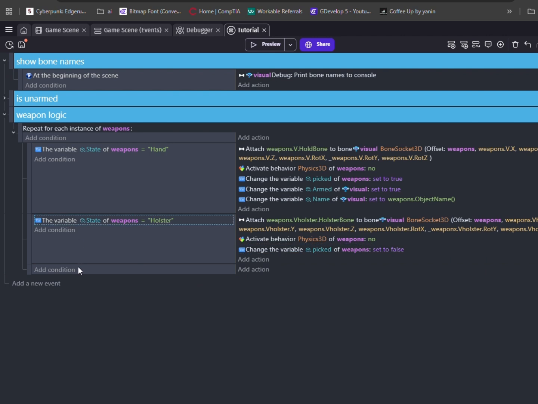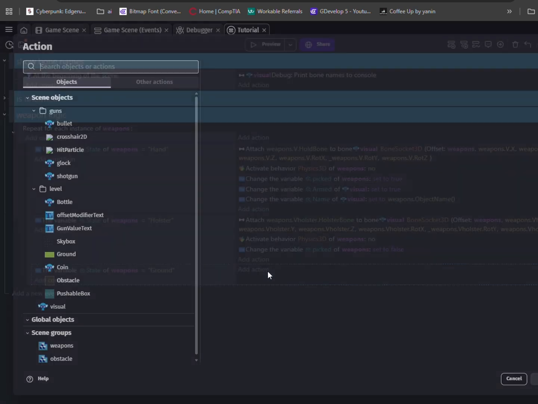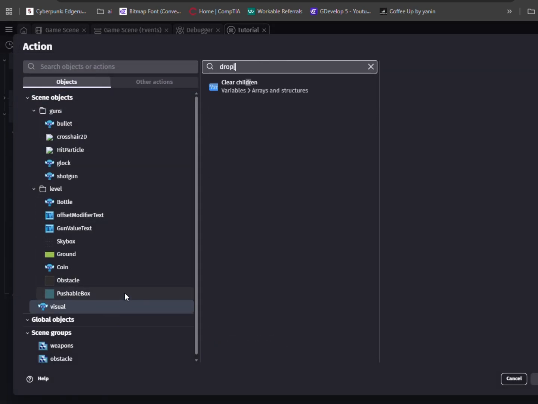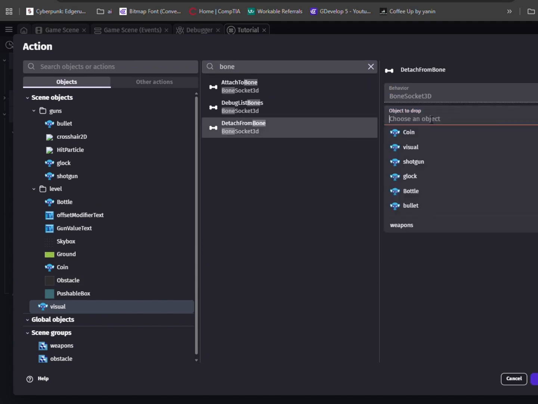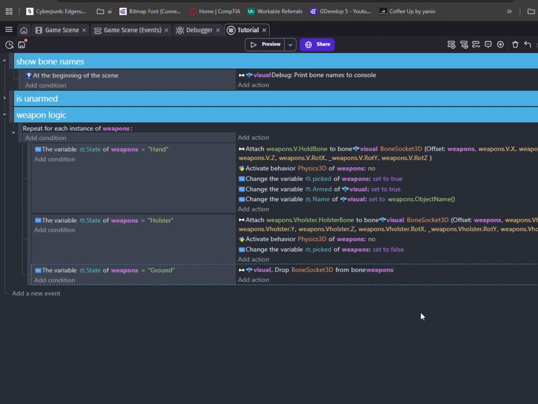Finally, we need to handle dropping the weapon. Create one last event checking if the weapon state is ground. If it is, we need to break the connection. Go to the Player Visual, Bone Socket 3D, and choose Detach Object. Select the Weapons group.